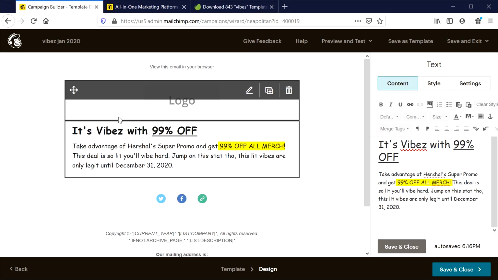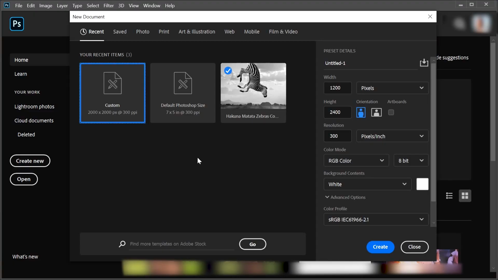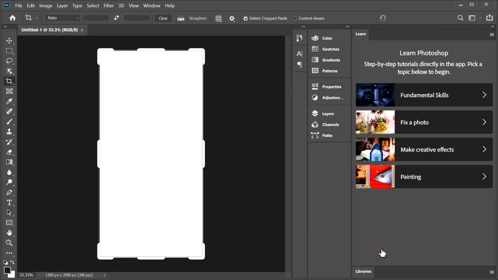So now we've got everything we want in the body, and what we're going to do is jump over and create a header image. I'm going to pop over to Photoshop here. What I've done is created, or I'm going to be creating, a new image that is 1200 by 2400. So 1200 pixels wide by 2400 high. And I'll explain why in a second, why those numbers are important, or rather the width number is more important.